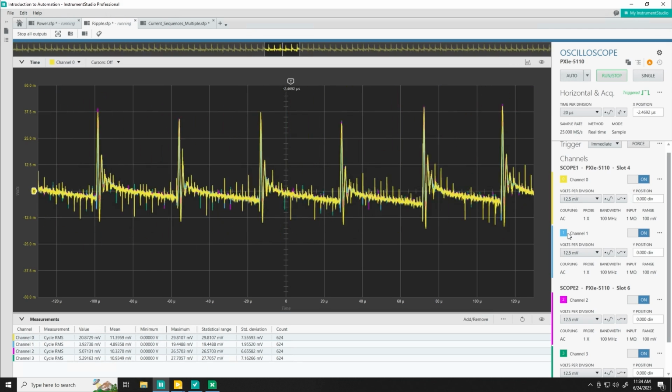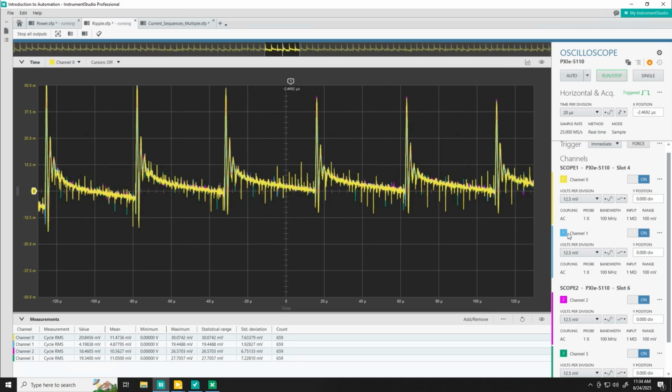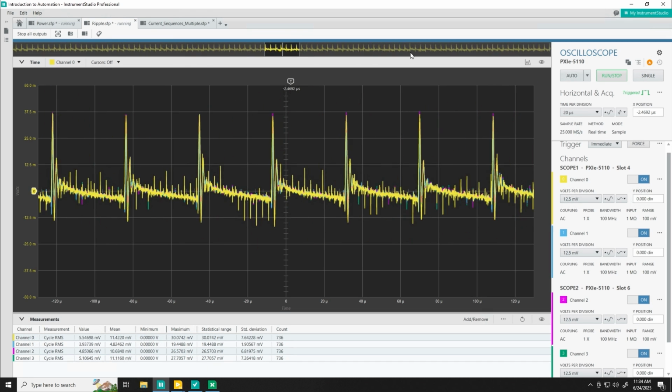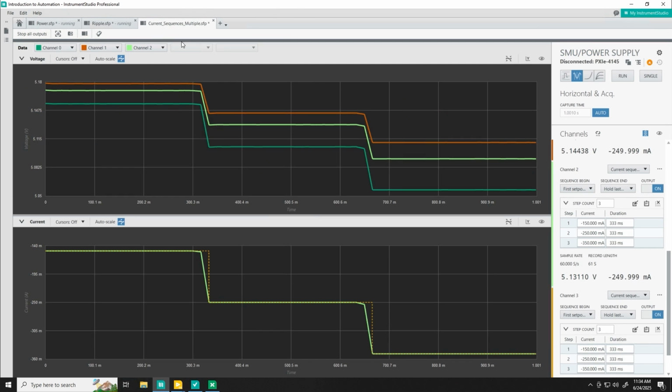All right, so we've looked at that DUT in the steady state, but what happens when we vary the load across all of the different channels? Well, I've also built a panel over here. So this is using the SMU again. This has each channel cycling through different steps. So it's going to have minus 150 milliamps, minus 250, minus 350, going across all 4 channels.